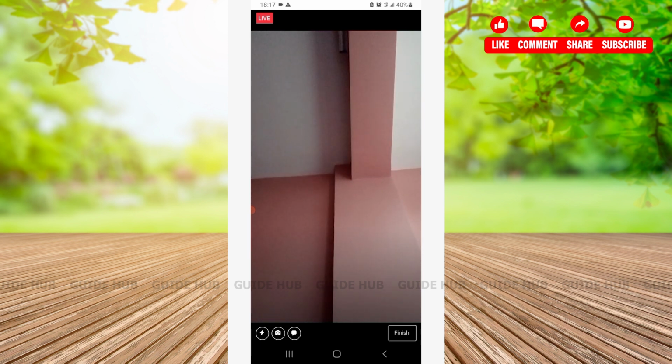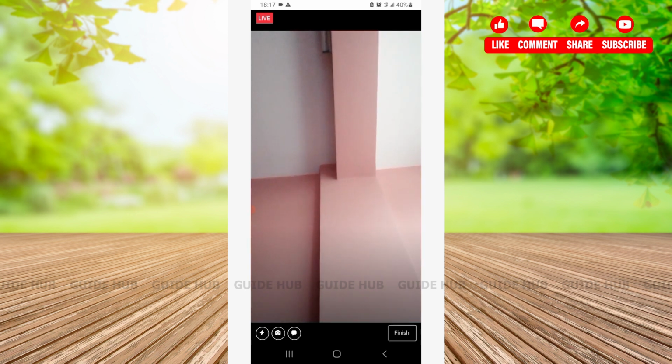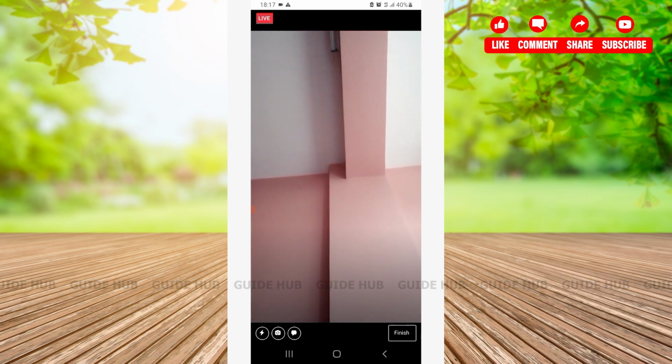Lite. On the live page, you can see below there are 3 icons: a flash icon, a camera icon, and a comment icon. The flash icon is used for flash purposes. The camera icon is used for flipping your camera, be it front or back, and you can also use the comment icon in order to write a comment.